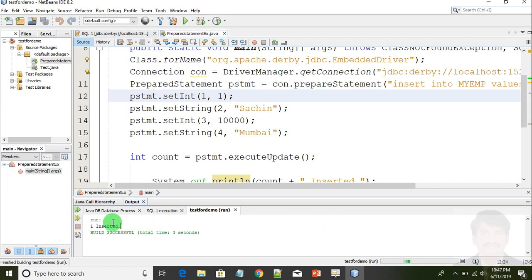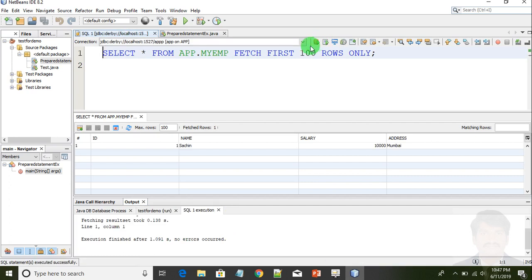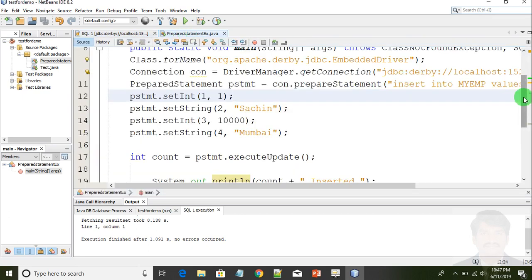So one record inserted. Let me go to my table. I'm refreshing the table. Yes, one ID got inserted. Just hold on this, guys.